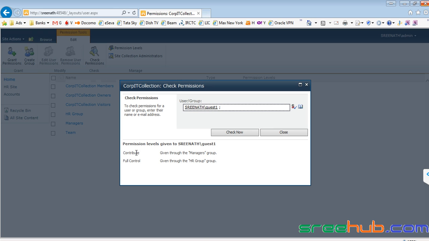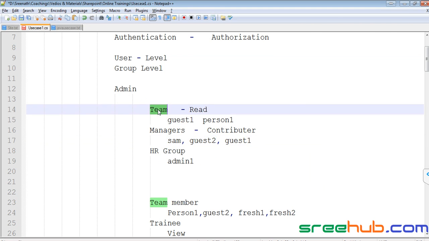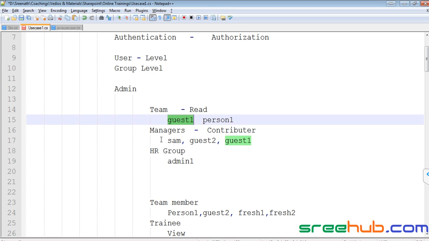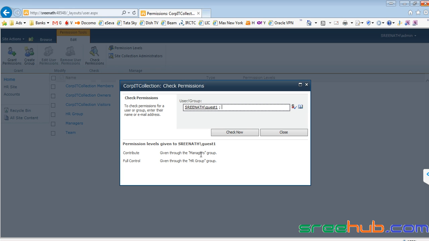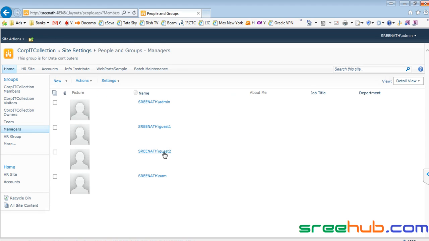Can you see here? Guest 1 is a user. Yesterday we said he is on the team, so we added guest 1 under the managers and HR group. That's why it shows guest 1 has permission levels under contribute, which is under the managers group, and full control under the HR group. If you want, you can also go and check the managers and HR groups. Close this, go to managers, you can see guest 1. Go to HR group, you can see guest 1.